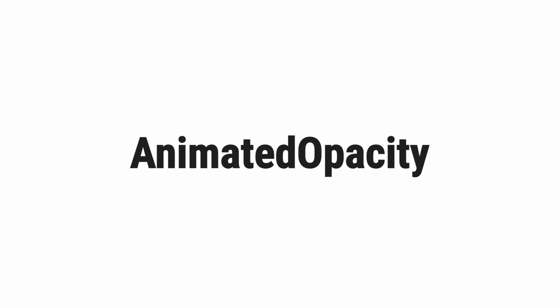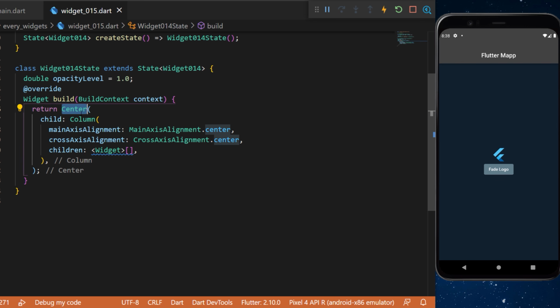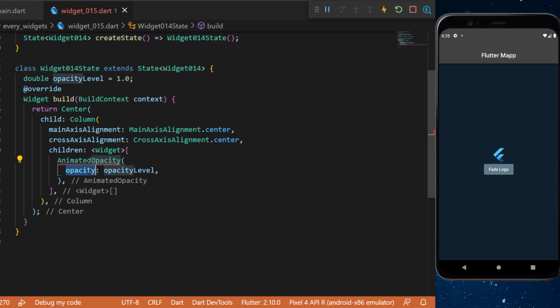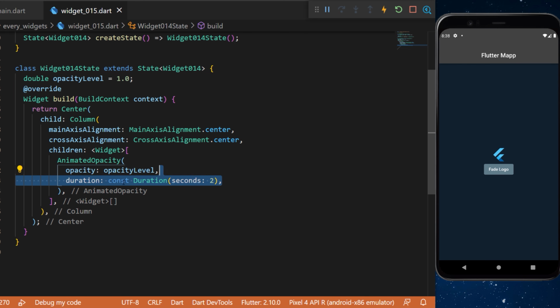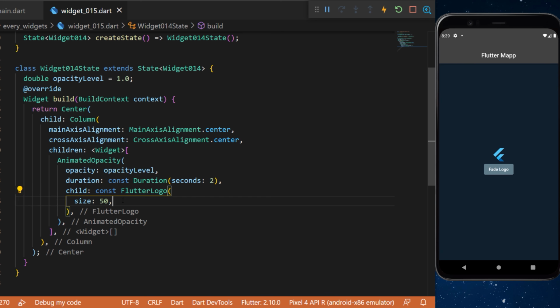The AnimatedOpacity widget. You need to create a double opacityLevel that we will start by setting up at 1.0. Inside a center and a column widget, we will add the first widget, which is the AnimatedOpacity. This one will have the opacity of the opacityLevel that we have just created. The duration of the animation will be 2 seconds. The child will be a Flutter logo with the size 50.